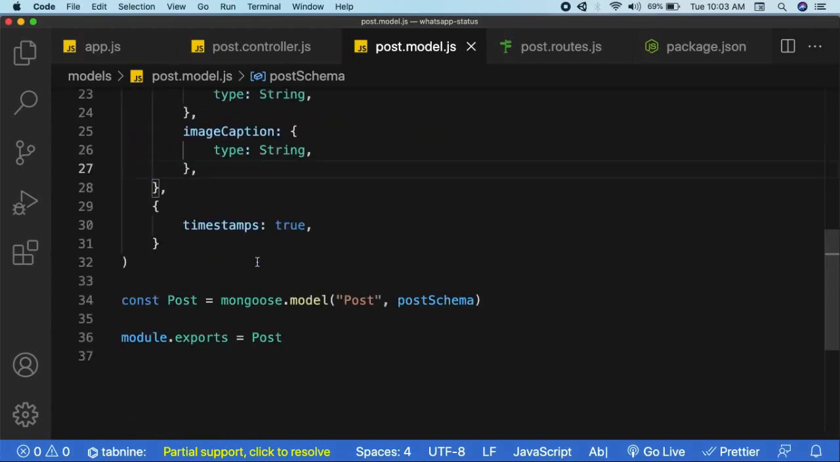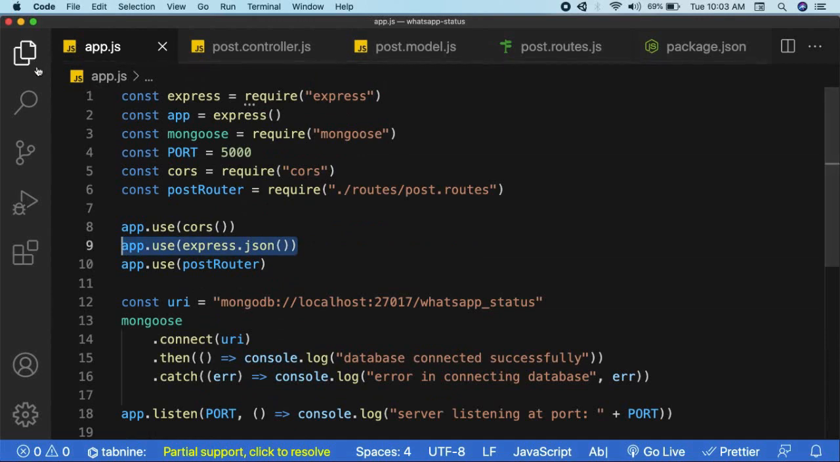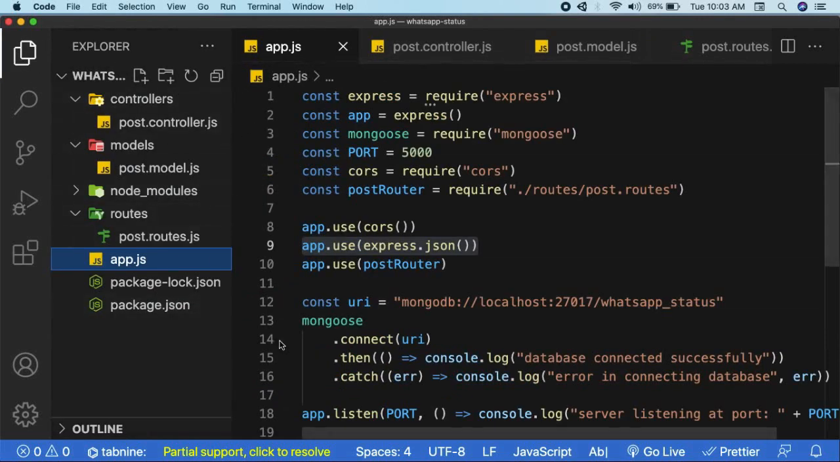So that's it. With this, we have concluded our backend, and now we are ready to implement our front end. So we have to do the setup now for our React and Redux application.